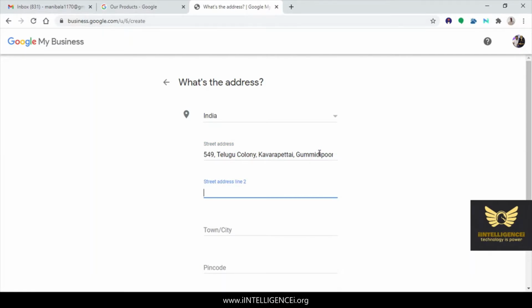You have to give the correct address so that Google will send us a post within 14 days. You will receive the post and you need to enter the password or the PIN number which has been sent by Google to the address which you have given, right? So I am giving the address carefully.